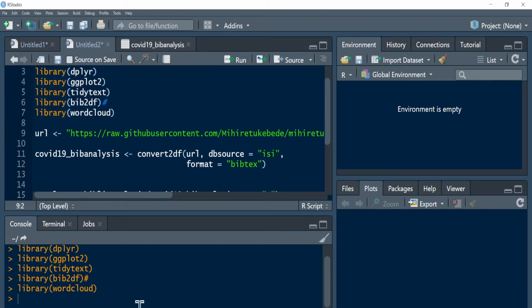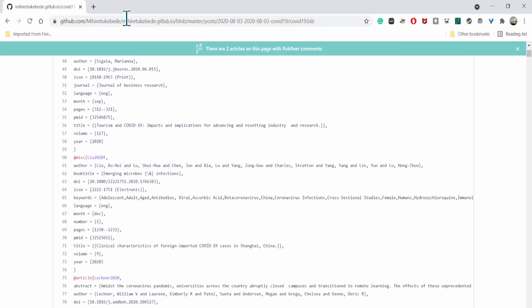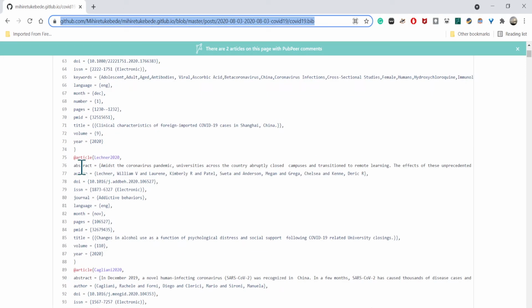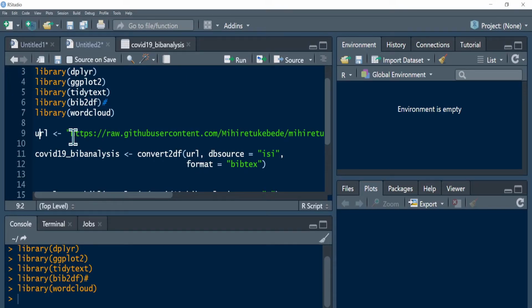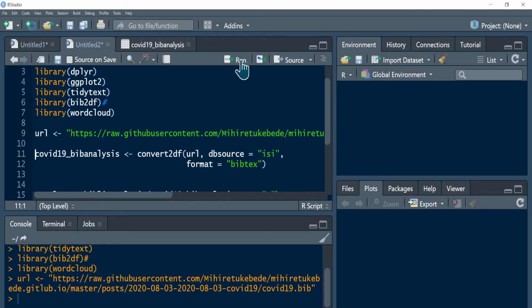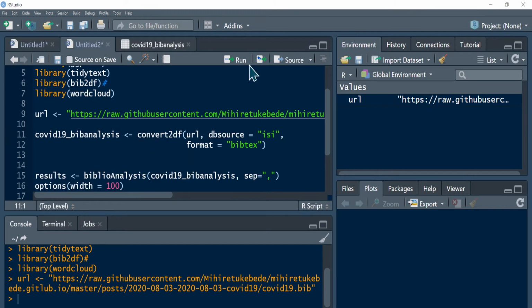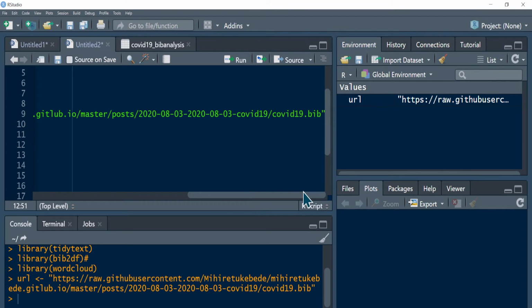So what you need to do to read that reference file is you just need to copy this link. I already dropped it in my previous tutorial, and then once you have it, if you already have your package, you can take the URL and read it. To read it, what you need is convertToDF, and then you have the URL, or you can drop the whole link here in quotation marks, and then you describe the database source. The default, as I said, is ISI, and the format is BibTeX because the file is in BibTeX.